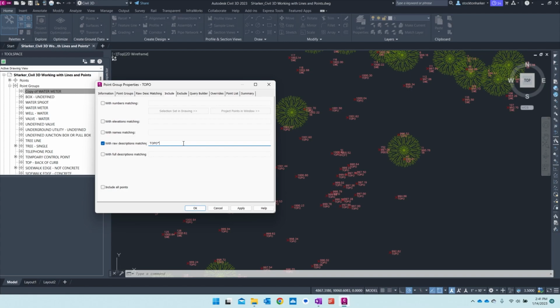Something that you can do, this is a little more advanced, is if you create the point groups and you put the asterisk before topo, you could then have data enter Civil 3D that looks something like this. Like it could say, for example, BM1-topo. And Civil 3D is going to say, well, that asterisk means look for anything that has topo after it, and it would include that. So here we just need the topo and then the asterisk.